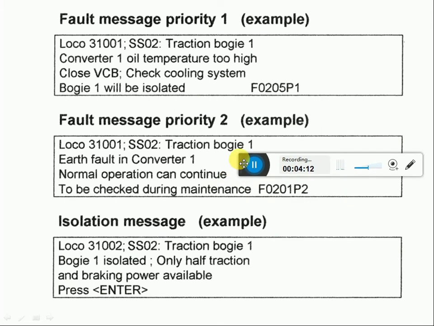Third type of message. For example, bogie 1 isolated, only off traction and braking power available. Traction bogie 1 isolated, we can see. Similarly, auxiliary converter 1 isolated, cab 1 isolated, cab 2 isolated. This type of message is called an isolation message. For every isolation message we have to press the enter button. So these three types of messages we can see on screen: information, fault message and isolation message.